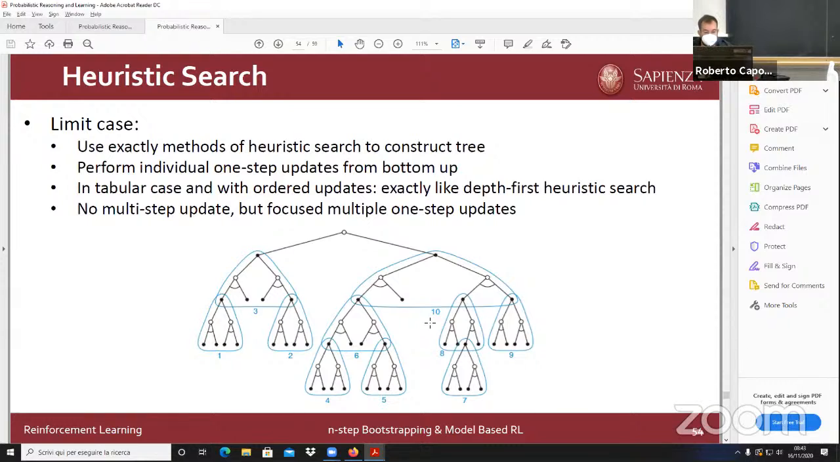In this example, we are looking at a depth first heuristic search. Also, in these heuristic search methods, typically you don't have a multi-step update, but you do a one-step update, similar to what we have seen previously. We do just one update from this state to this state, and that's it.